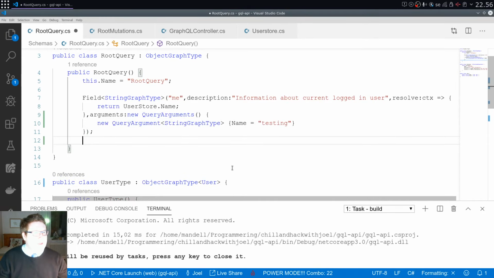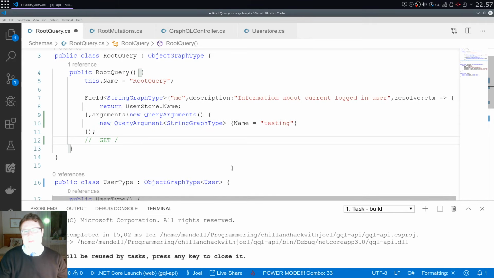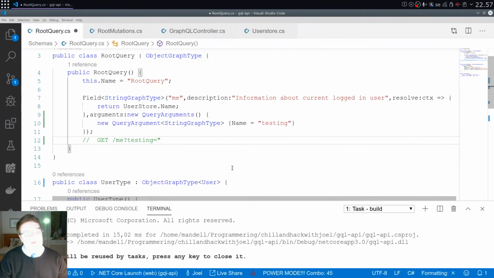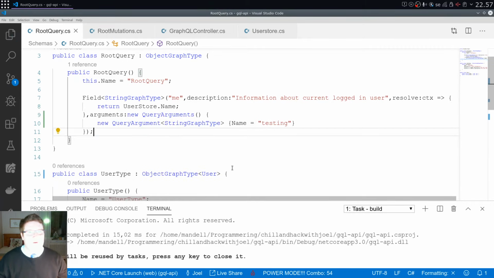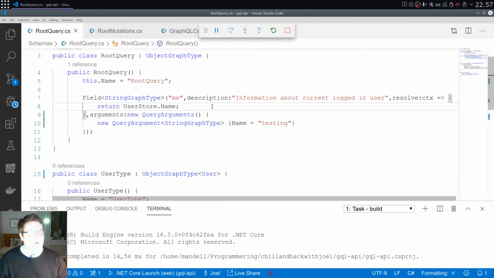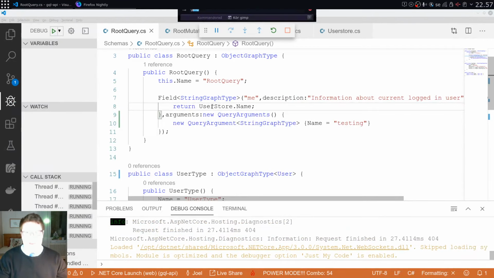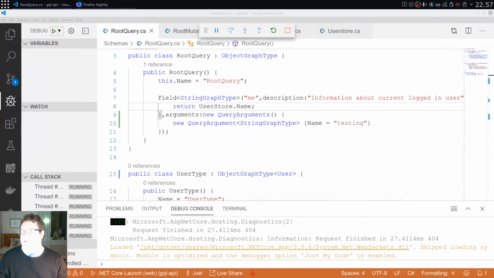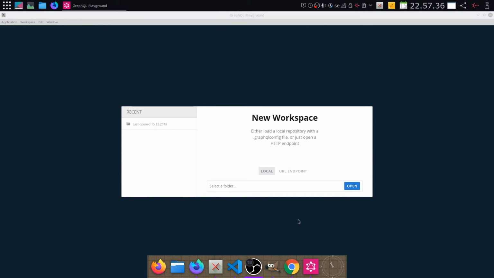This will be the equal of thinking about a REST API. You have GET and you have me and testing. Like that, this is equal, but we're doing it in the GraphQL API. So let's launch that code, and let's see. We should launch GraphQL Playground. Let me just change screen.